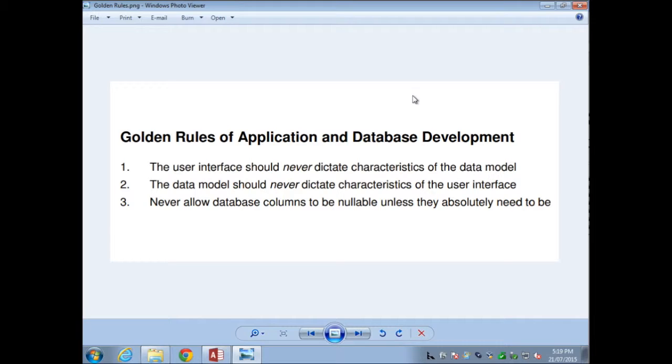So first of all we're going to have a small interlude and talk about my golden rules of application and database development. So 1 and 2 sort of go together. The user interface should never dictate characteristics of the data model, and the data model should never dictate characteristics of the user interface. So what this is really saying is that these are two completely different systems, and they often have different optimal ways of doing things.